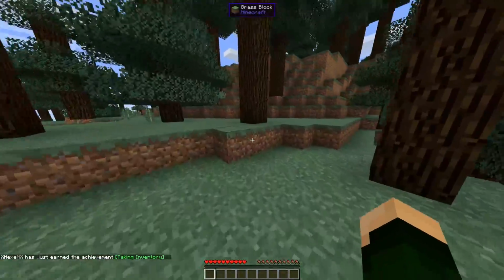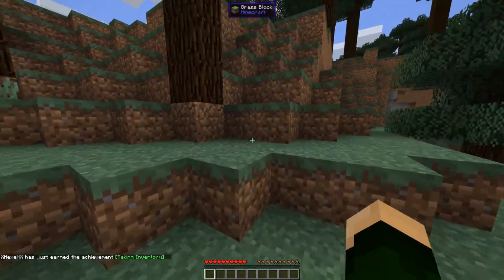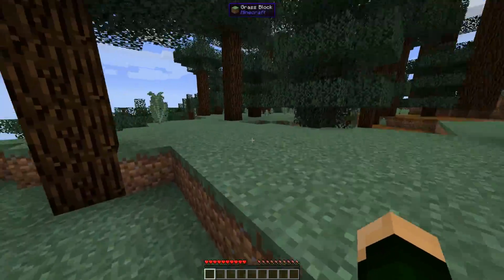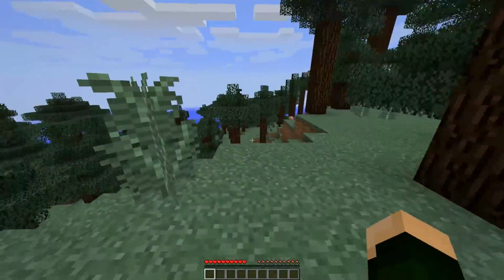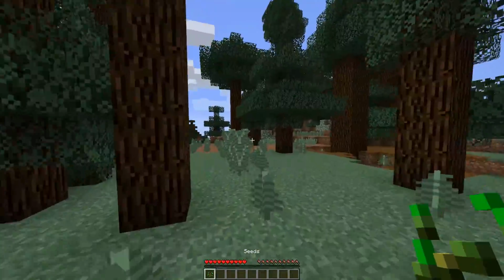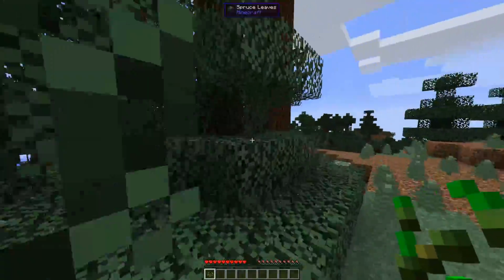And so that is pretty much how to install Minecraft Forge on your Minecraft launcher, and then how to put mods on said launcher.